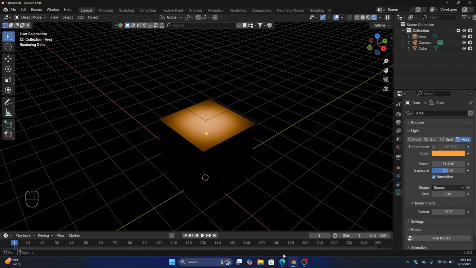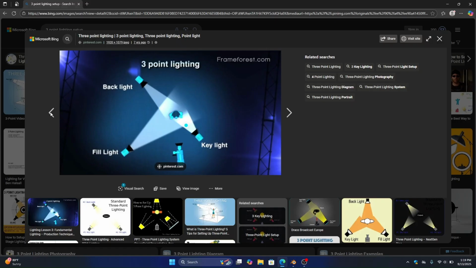But now let's move on. What is 3-point lighting? Here is our camera. Here will be our key light. From behind there will be the back light or rim light, and from here it will be the fill light. So the key light power is very high, then the fill light and the back light. So the main focus should be the key light.